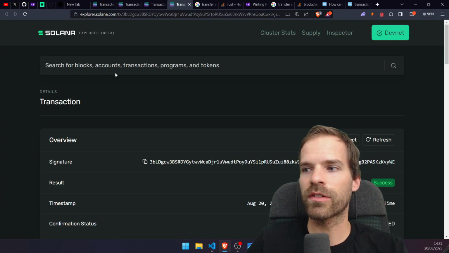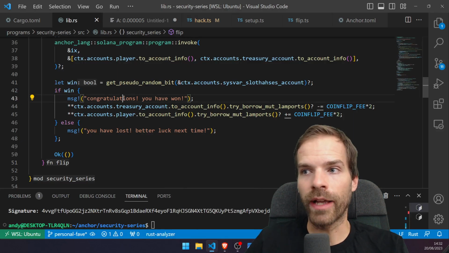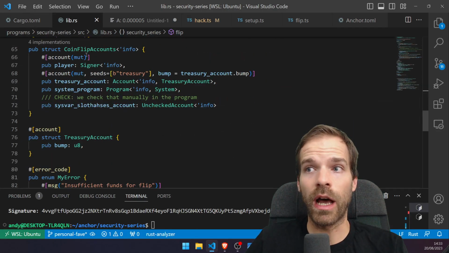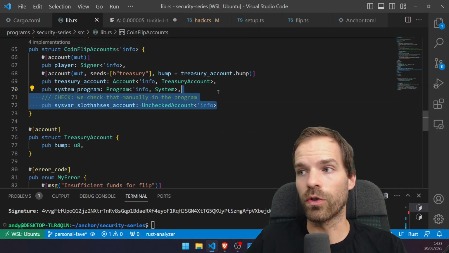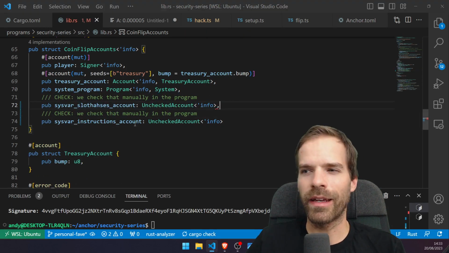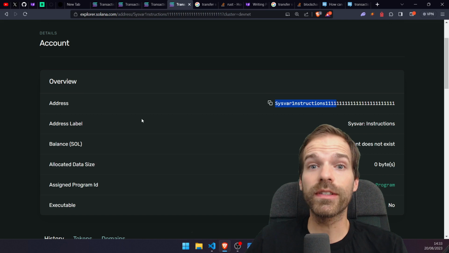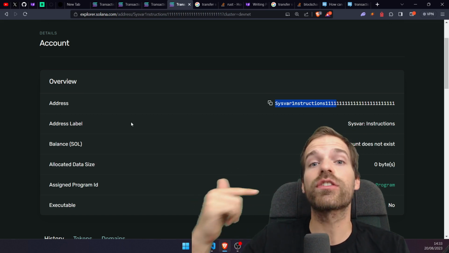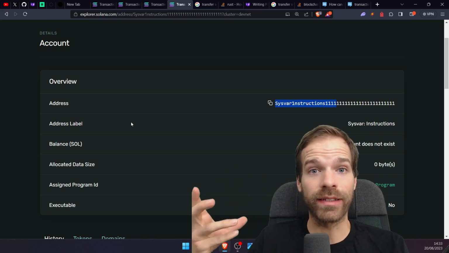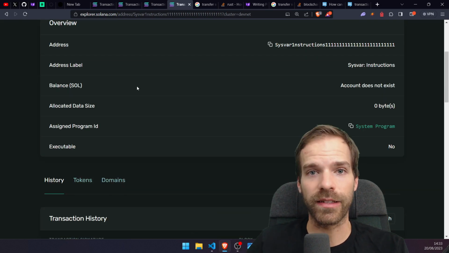Sysvar instructions, I need to pass that into the program, but that would be all right. I can say you're only allowed to coin flip if you also provide me the sysvar instructions. And again, in Anchor, there might be a nicer way to get it, but I don't know how, so I'm just gonna do it unchecked. This account holds the information about all of the instructions inside the transaction at runtime, while we execute. That's also how the Candy Machine protects against that.